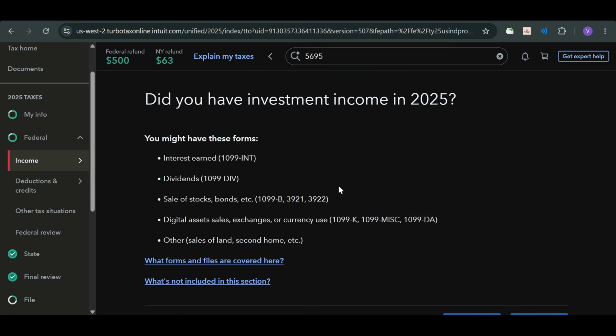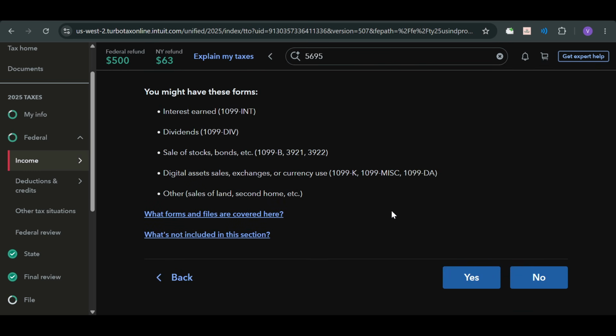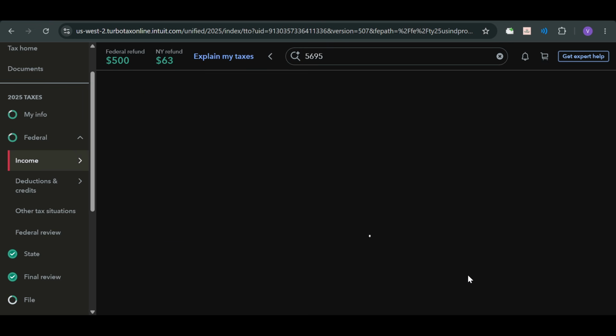Once you click, you'll be taken to a screen that asks if you sold stocks, crypto, or other investments. This is a crucial question, as it helps TurboTax determine which forms and information you need to provide. Answer yes to this question if you have sold any investments during the tax year. This ensures that TurboTax will prompt you for the necessary details to accurately report your capital gains or losses.